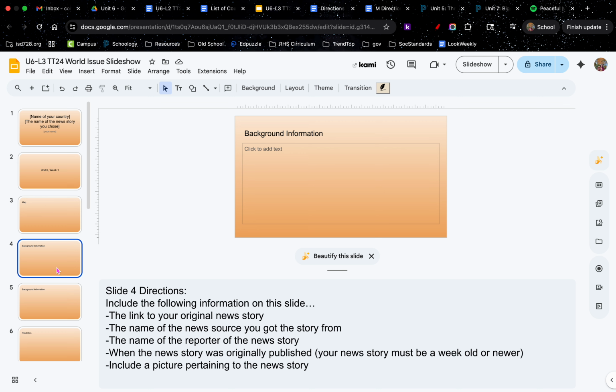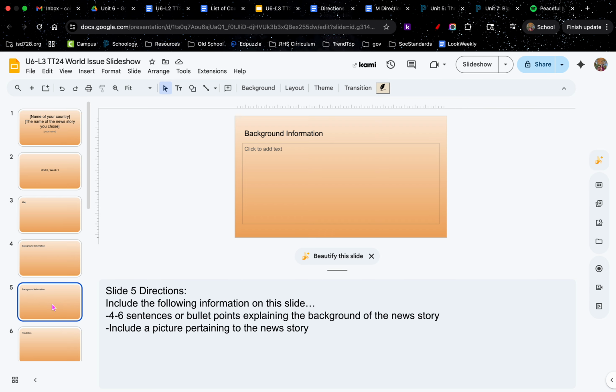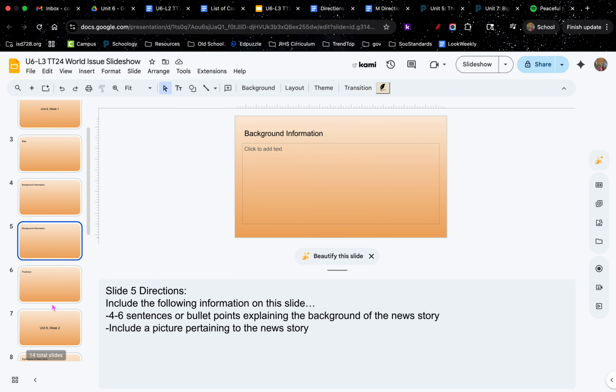For slide number 4, you need the link to your original news story, the name of your news source you got it from, the name of the reporter of the news story, when the news story was originally published. So make sure that your news story is a week old or newer, and include a picture pertaining to the news story. Slide number 5, you're going to include the following information on the slide. So you're going to do 4 to 6 sentences or bullet points explaining the background of the news story and include a picture pertaining to the news story.